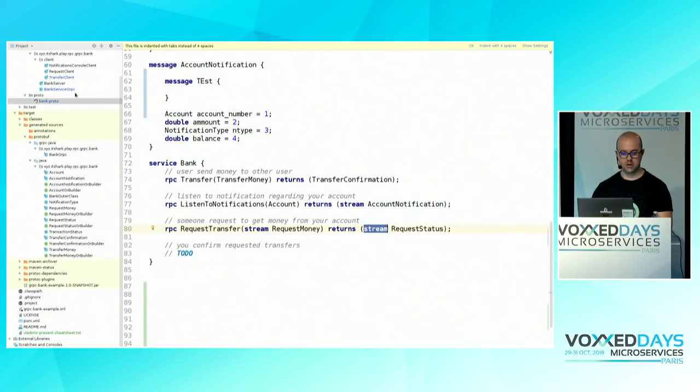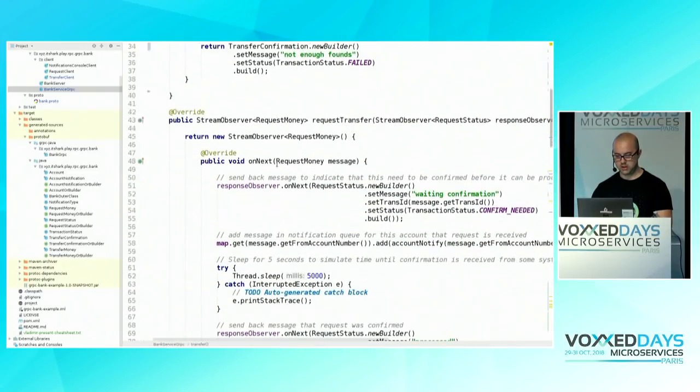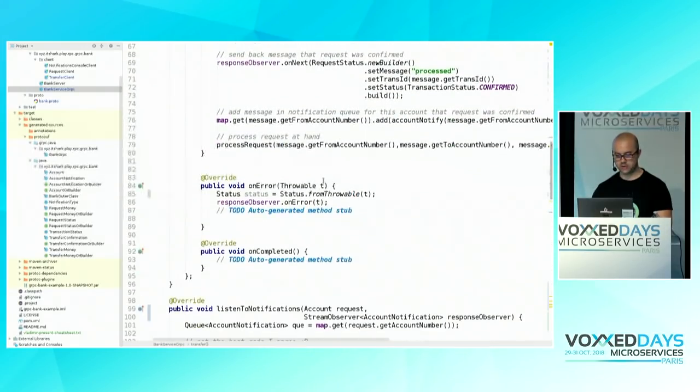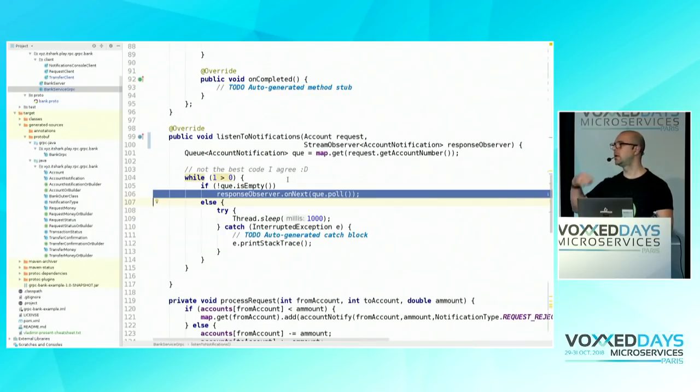Okay, so let's look now at how the service actually looks. It's the notification one. Okay, so listen notification. Again, it's very similar to the transfer one. I have an account request message which comes to me. The second one is a stream observer of type account notifications. And I'm just calling onNext multiple times here. That's it. Very simple.